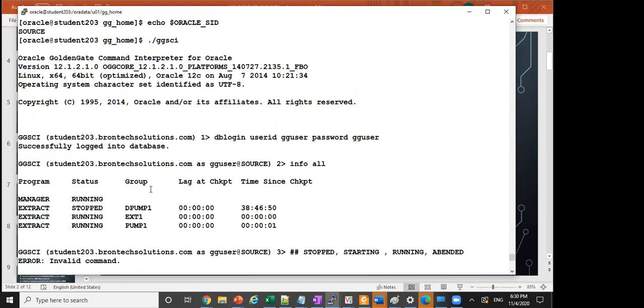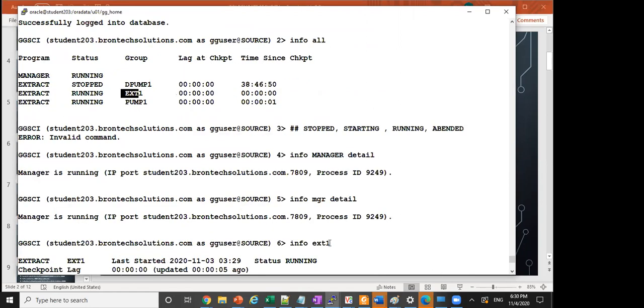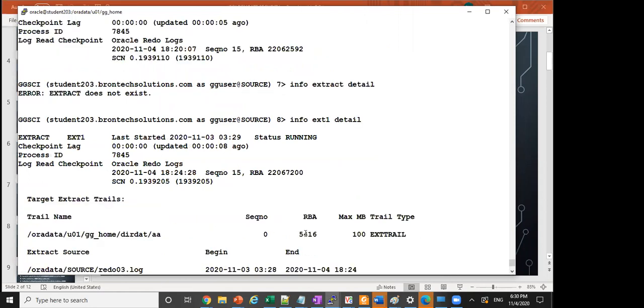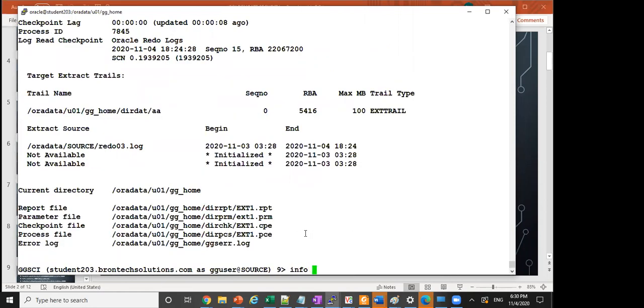All right, so you can get the process name from this column, right? This ext1, and that's the one I use, ext1. Some people can do info extract, whatever. Some people can add info. You put extract ext1 detail. So you see that just one more keyword is added. Otherwise, you can remove it. It's fine. It does the same thing. There's no difference.